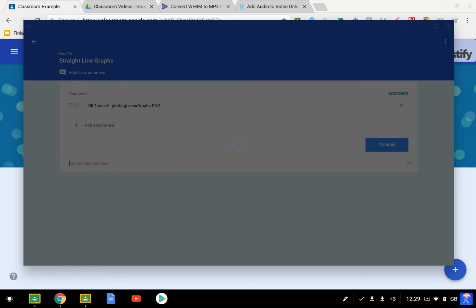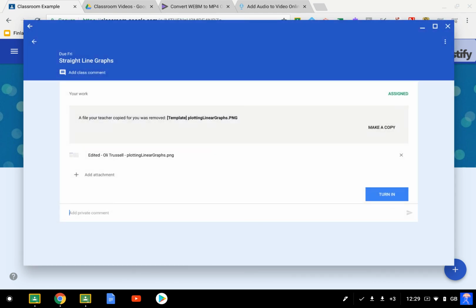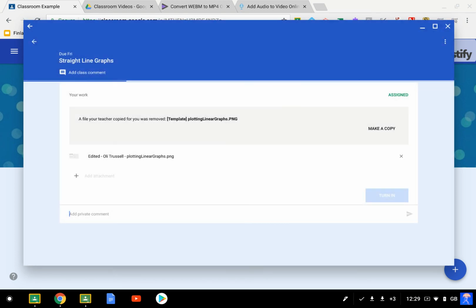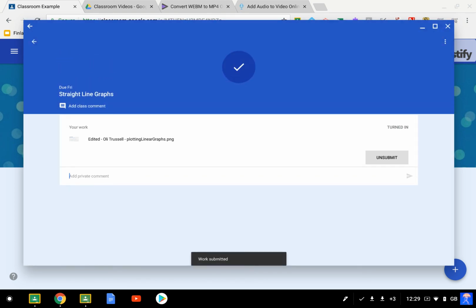Now in this case, because it was an image file or a PDF, it will replace the original image with the student's edited version to make your job as a teacher even easier when giving feedback. Students can then turn in their work to let the teacher know that they're done. So as you can see, it's a really super simple way of going paperless with Google Classroom Android apps on Chromebooks.